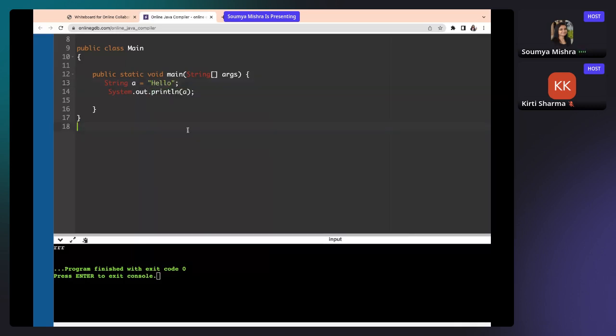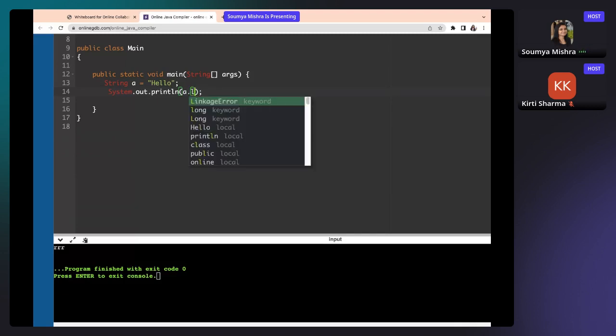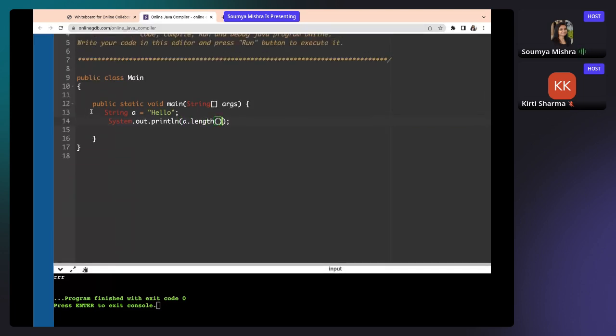With string, we get methods like finding the length of a string. You have a property in arrays as well, right, which gives you the length of an array. Similarly, with string, you get a method using which you can find the length of the string. Say you have to find the length of the string hello. All you have to do is a dot length. This is the method. Let's print this and see.